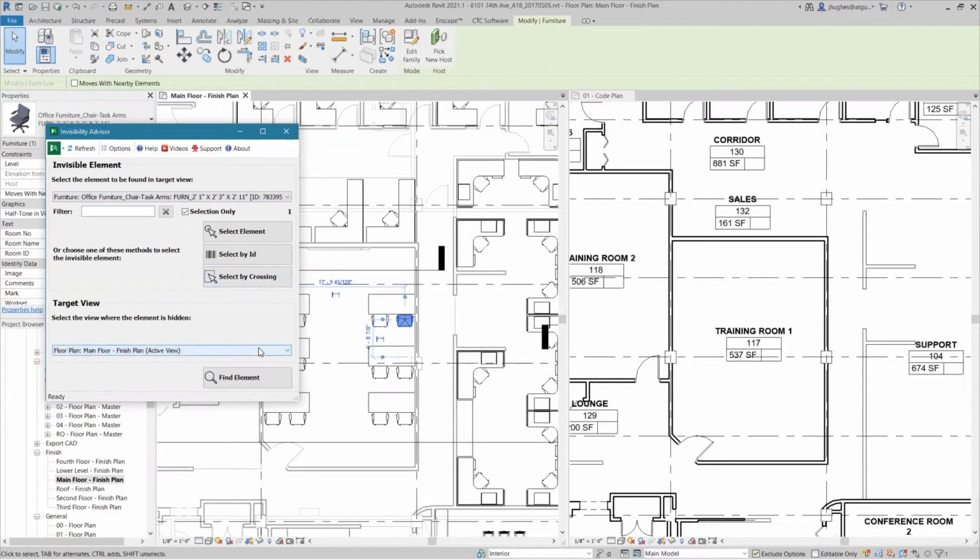Here is basically the only way to mess up with Invisibility Advisor. I may yet invent another way to do it, but the most common way is by not selecting the correct target view. It's going to make an assumption based upon which view you had active when you started the command, but you do want to make sure, and I got it backwards here because I had this one active when I started it. I want to make sure that I can see the furniture in the code plan. So I'm going to change that. And at this point, I'm ready to find that element and see what's going on. So I'll choose Find Element.